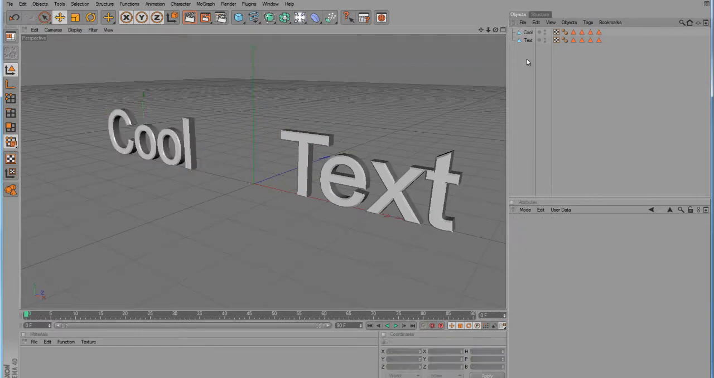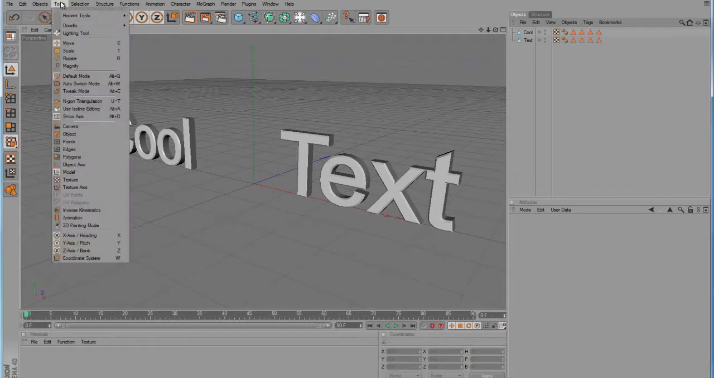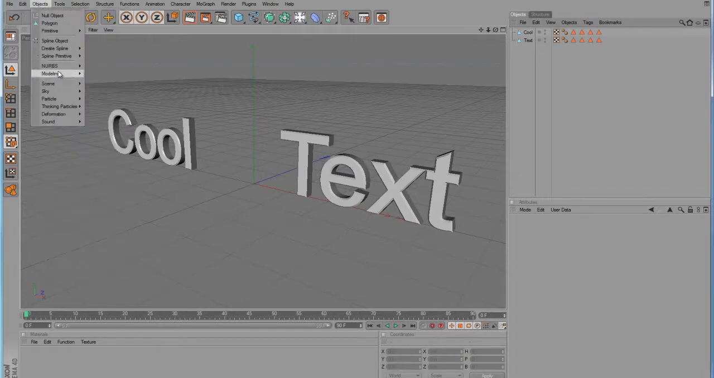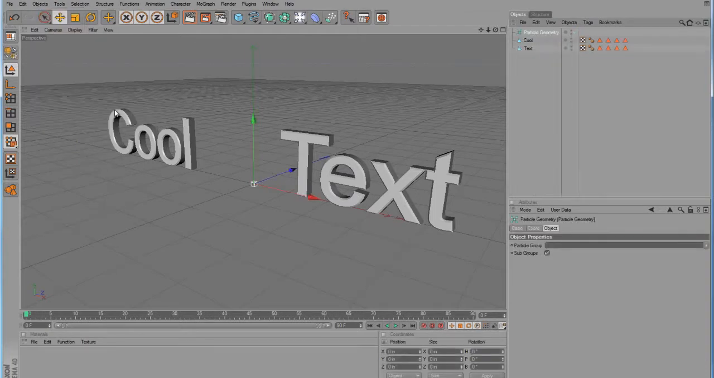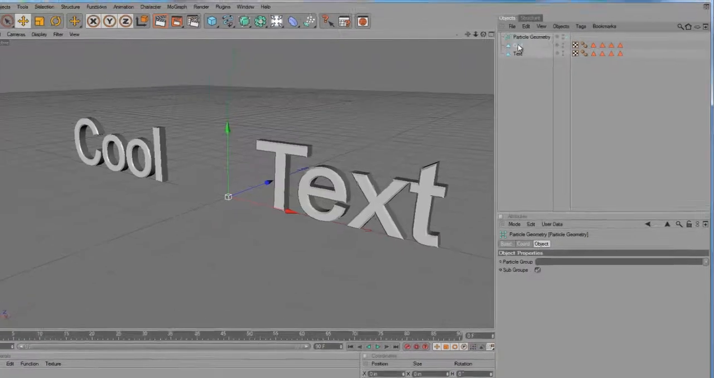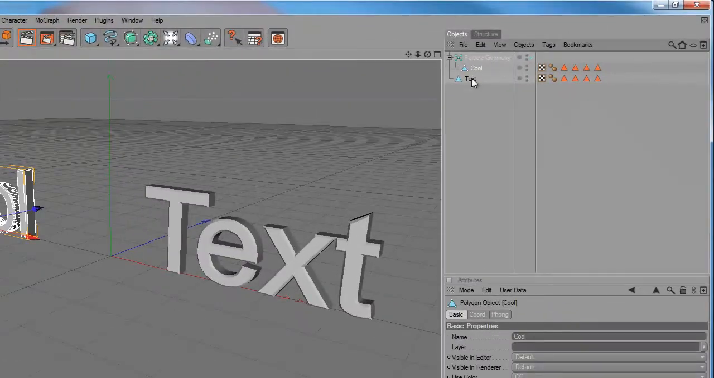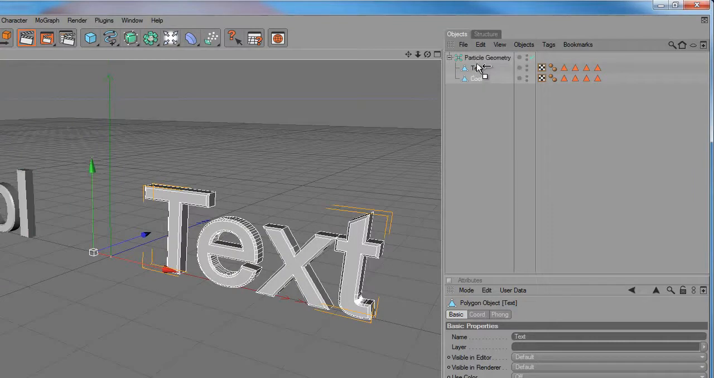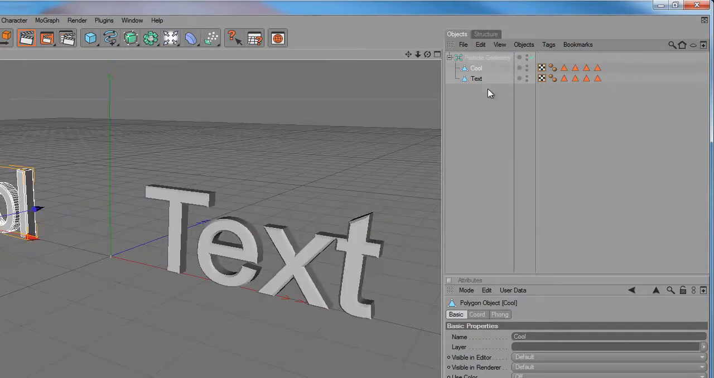So now let's create the function, and one thing we're going to need is a particle geometry in this scene. So we'll go over to Objects and then to Thinking Particles and create particle geometry. And we'll add cool into that, and we'll add text into that. And I don't think the order matters at all, but just to be thorough, we'll have cool above text.